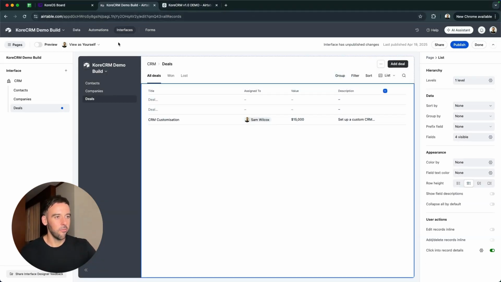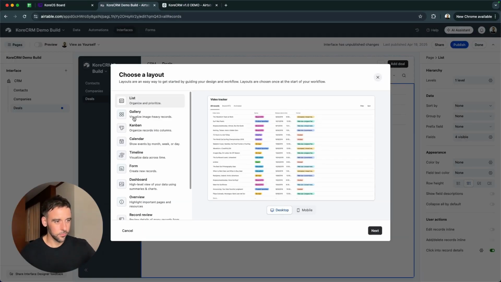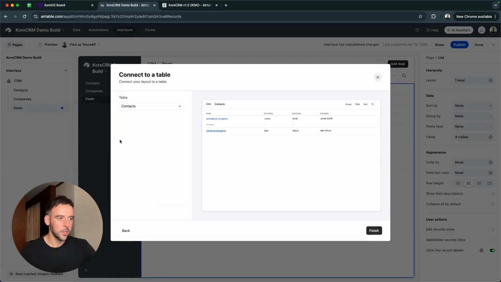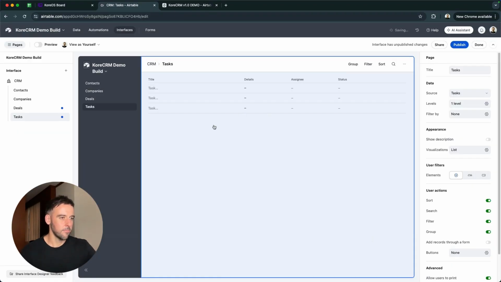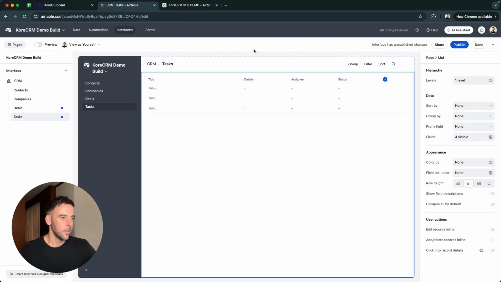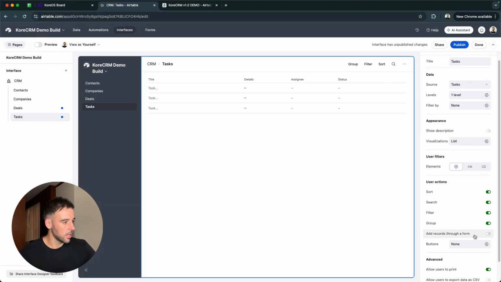All right, so what else have we got next? We have tasks. So we're going to add in our tasks list. We don't have an area for notes specifically, but we have tasks, right? So tasks is going to be set up in a very similar way. It's mainly going to be just a table view. You're going to also want the add records through a form. So you can add that button on there.